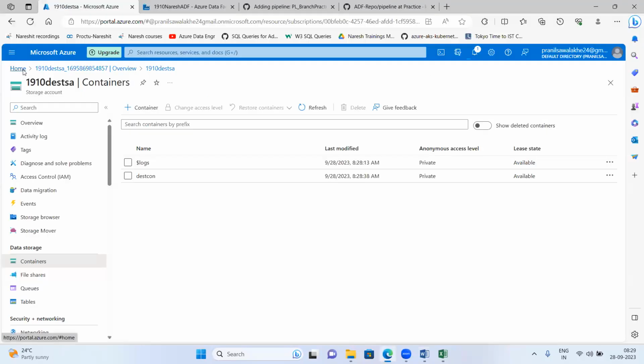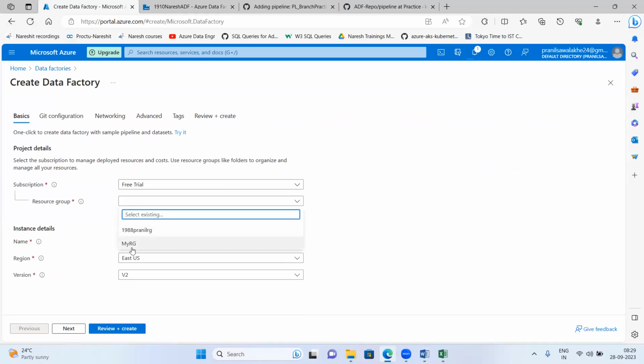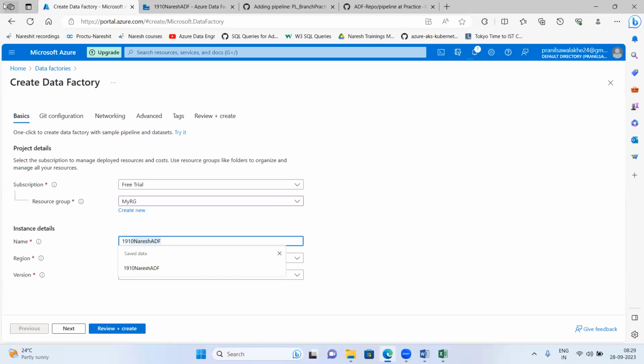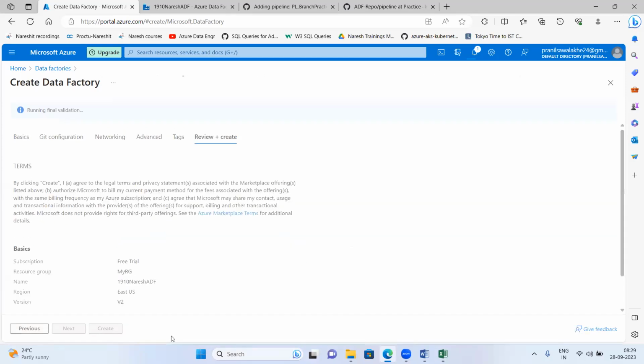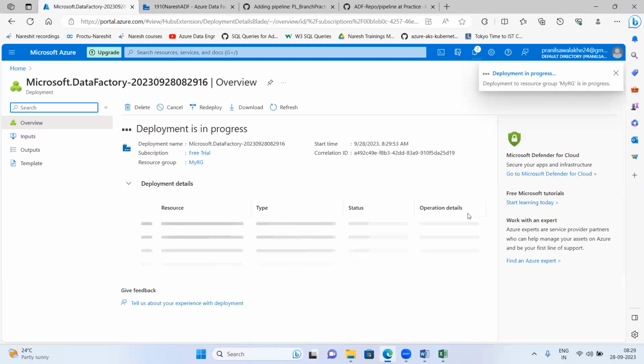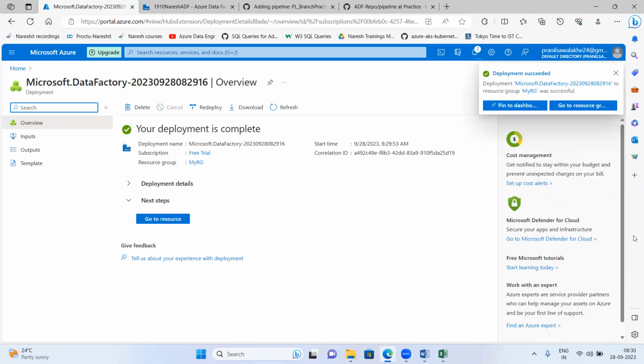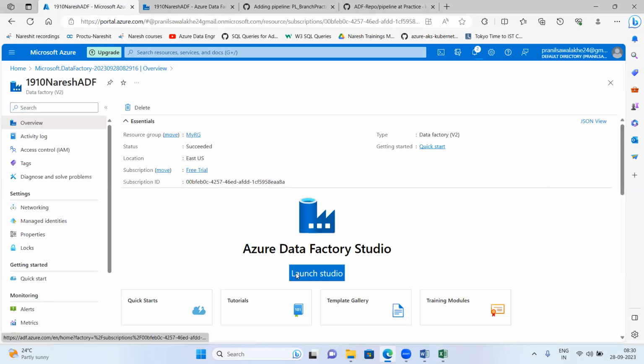Okay, so what I'll do, I'll come here, I'll create a data factory. Let's say here Naresh ADF. Okay, launch the studio.